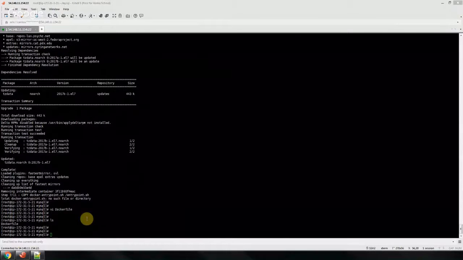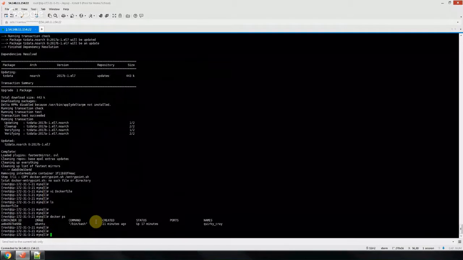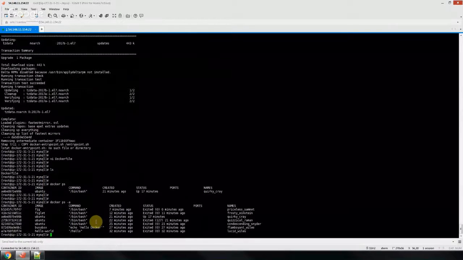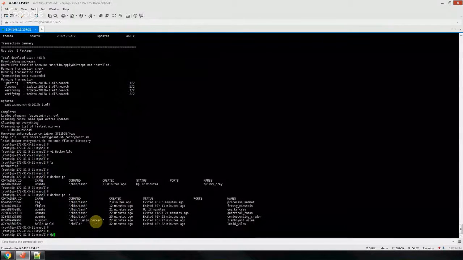What we can do, like basic commands. So docker ps will show the running containers, and ps minus a will show the running and all the stopped containers. For example, you want to remove a stopped container, the command will be docker rm, then the container id.